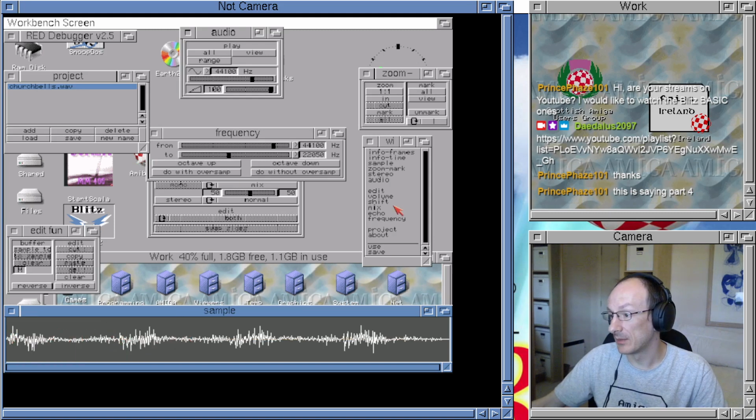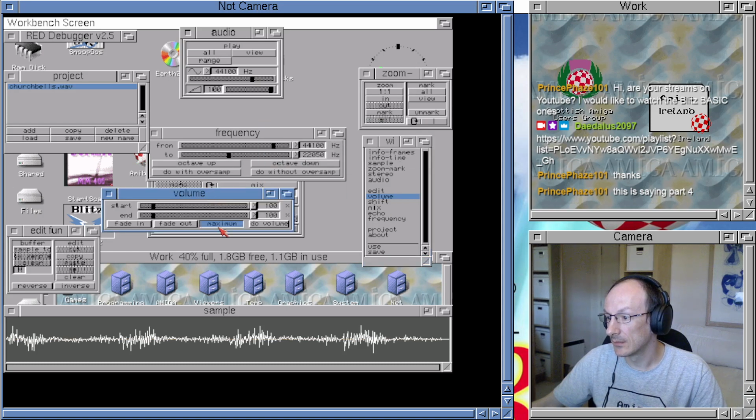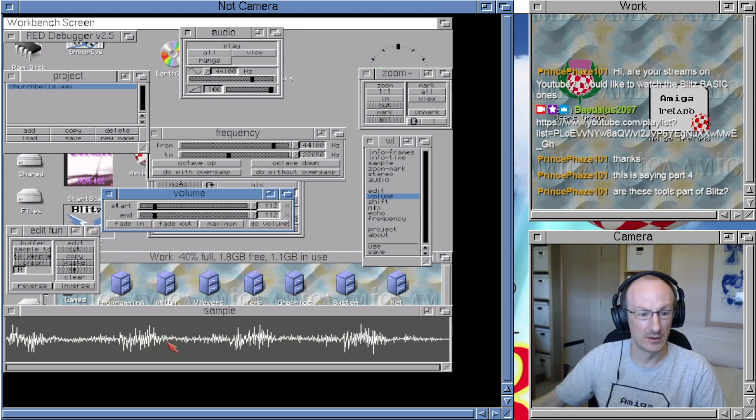So, well, actually, before we do that, what we'll do is our volume editing. So basically, it's saying it's near to the maximum anyway. So it's saying 112% is what the absolute maximum would be. So at 100%, it's slightly lower than the full range of the values. So if we do volume, we'll see it got slightly bigger there.